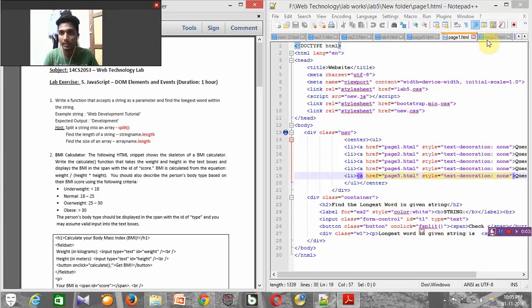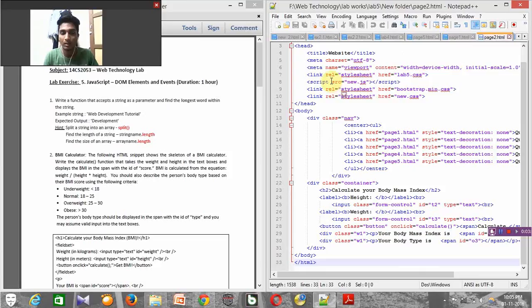And the next HTML page is the same as the first one. I created a header title, and again I created a link to the CSS file. After that I created a JavaScript link, and again I used the stylesheet bootstrap.min.css, and the following styles and everything should be done in the lab5.css file. And again I have created a navigation bar, and in the class container for calculation of body mass I used an h2 tag for calculating body mass.